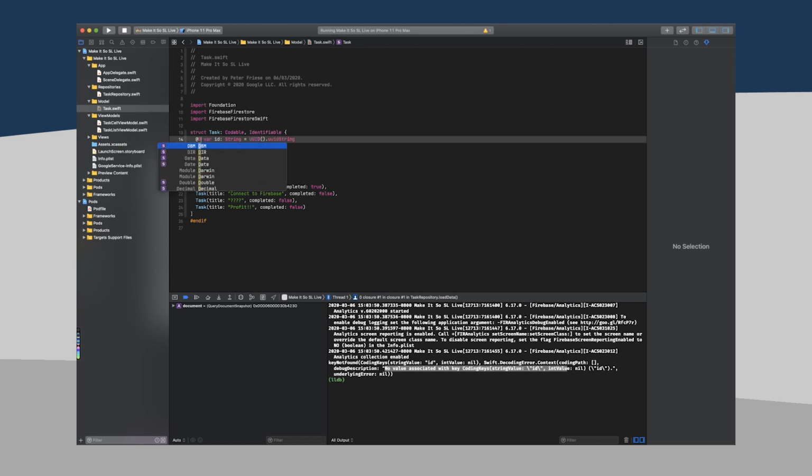It's called @DocumentID. And what it does, it basically tells the Firebase Codable support that whenever we are reading something from Firestore and there is an ID property on a struct, it should read the document ID from Firestore and map it to this field here.